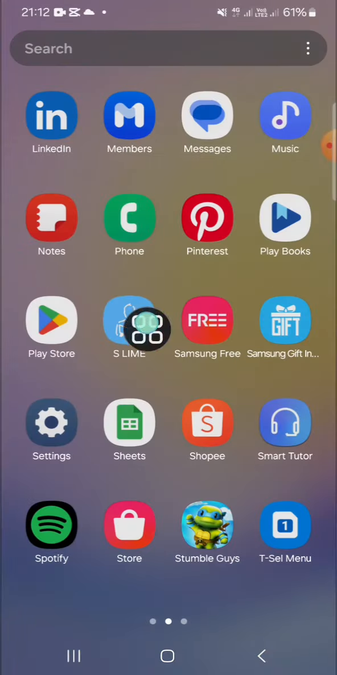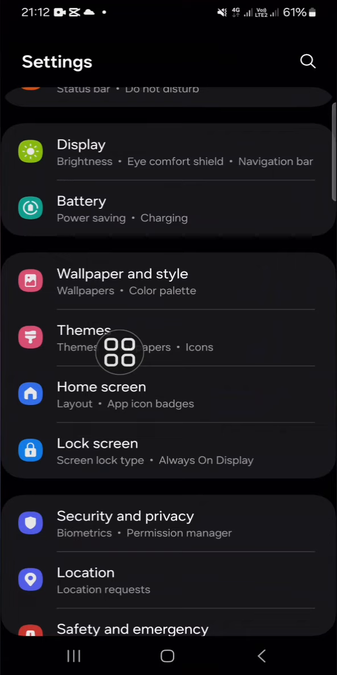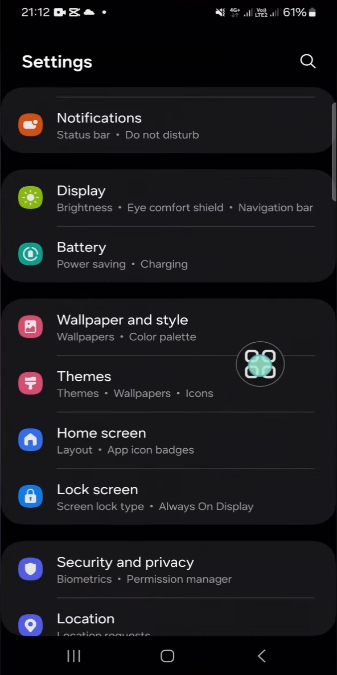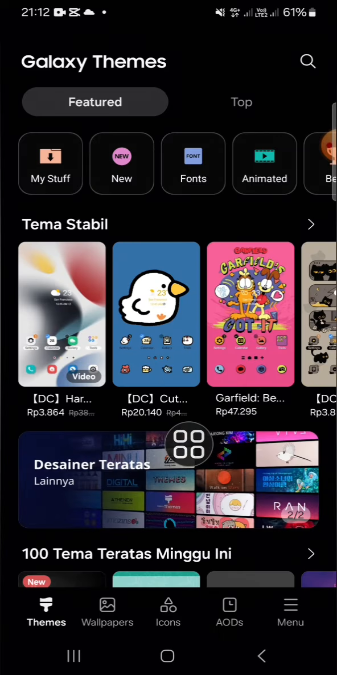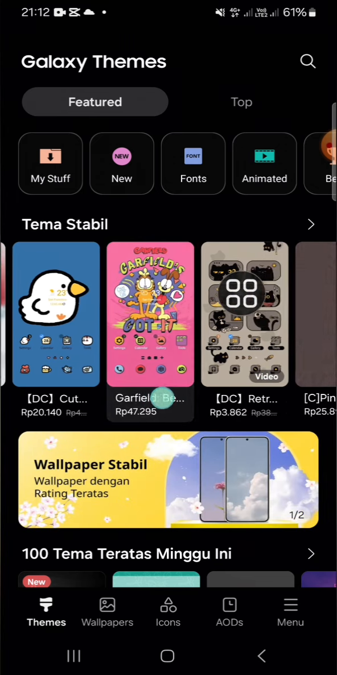First of all, we're going to go to our settings application, and in the settings we have to go to the themes option, this one. Tap on themes, and then here we can customize our Samsung Galaxy phone. We can select a lot of themes right here. We can get a lot of free themes we can apply to our phone.